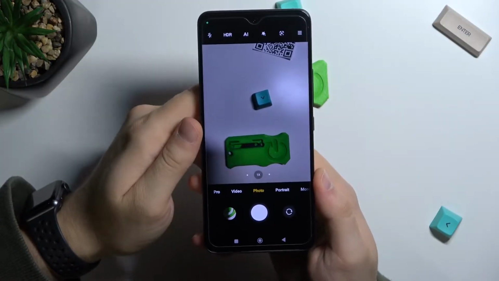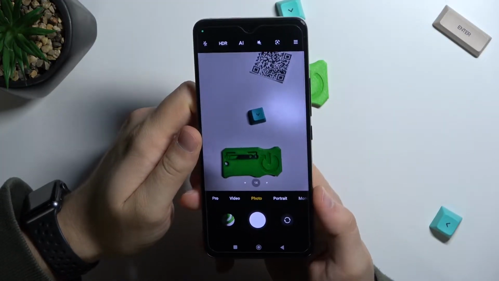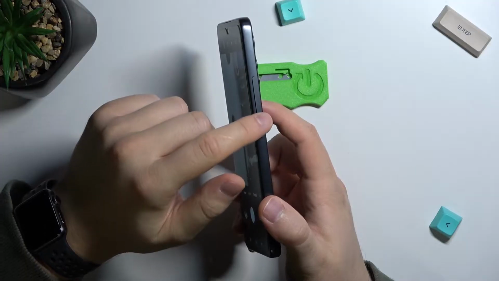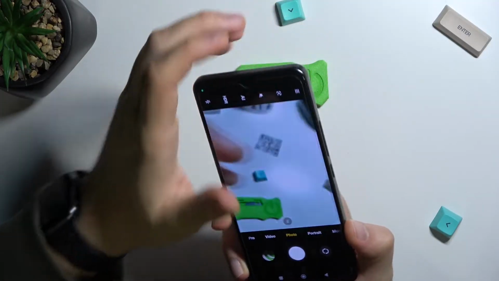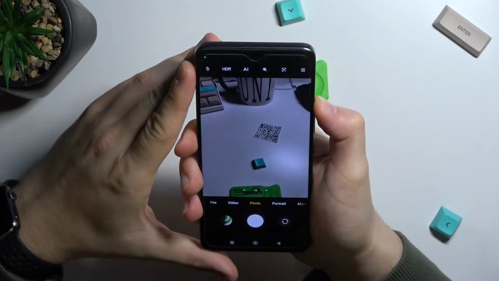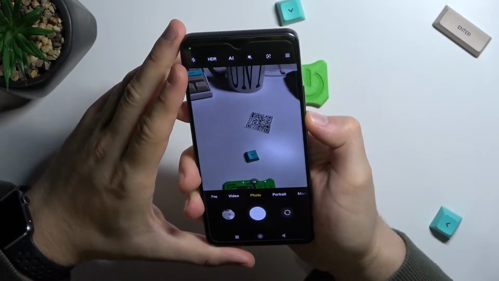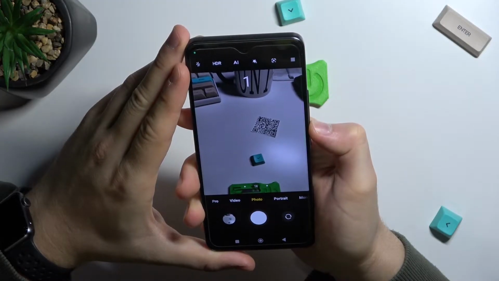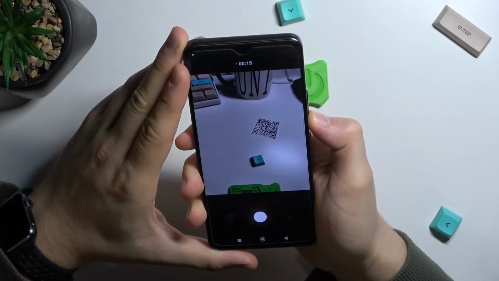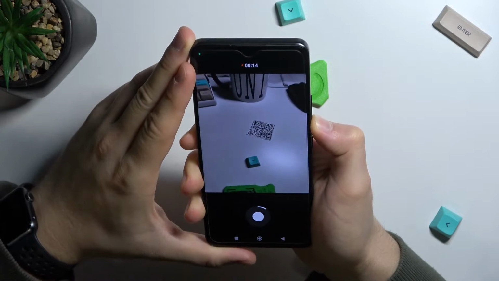Okay, so first of all, when we are in the camera application, we can use the volume buttons that are located right here. When we click volume up, we can take a photo with a 2 seconds delay, and the same with the volume down button. When you click and hold each button, you are going to record a short video.